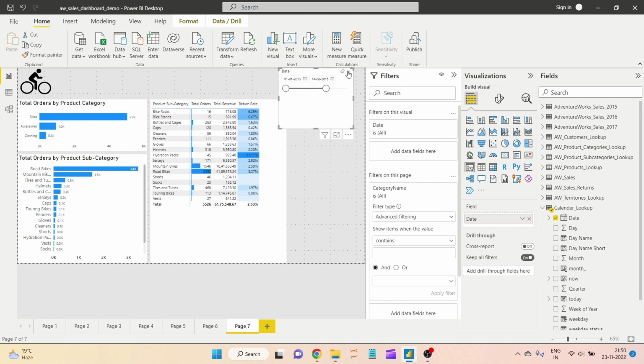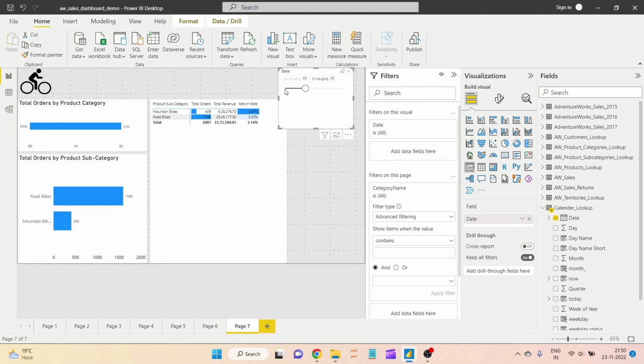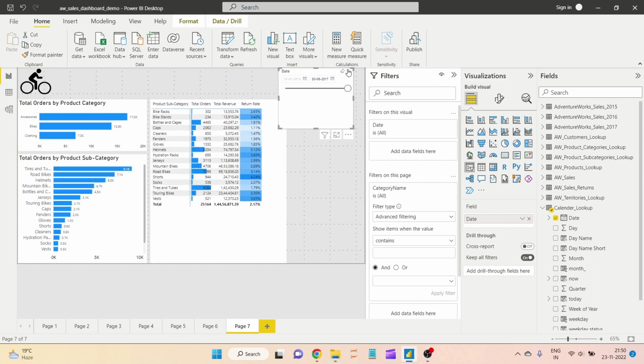Now we have another option called before. If I make it before, you can only select the maximum date. So you can only select what should be your maximum date to show the data. You cannot select the minimum date here. The minimum date will be fixed. And similarly we have after as well. If you have after, then you can only choose the minimum date. You cannot choose the maximum date. The maximum will be kind of static.